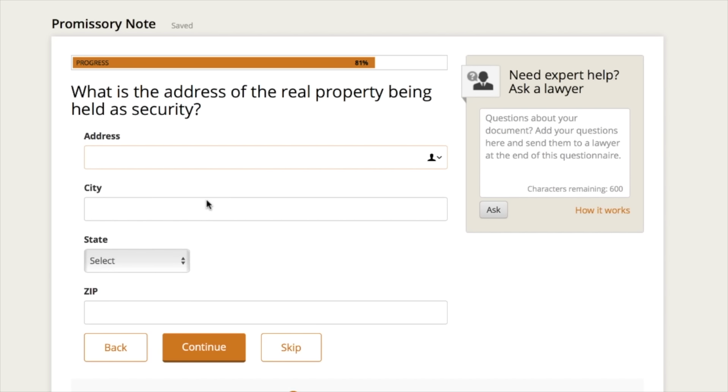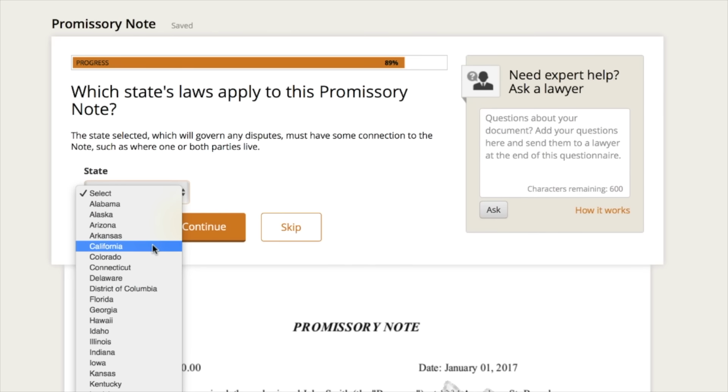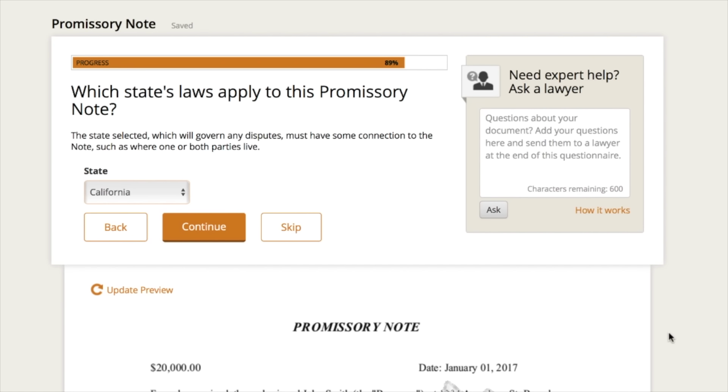And then, what is the address of the real property being held as security? You would just put in whatever that address is. So we'll just make something up here. And then, which state's laws apply to this promissory note? We're going to say California, because that's where the property is, that's where the borrower is, and that's just kind of where most of the stuff is.